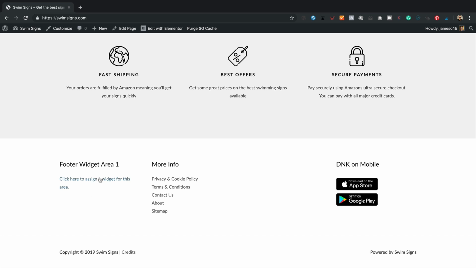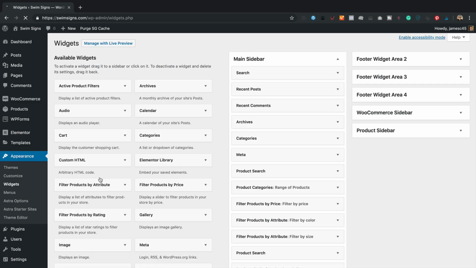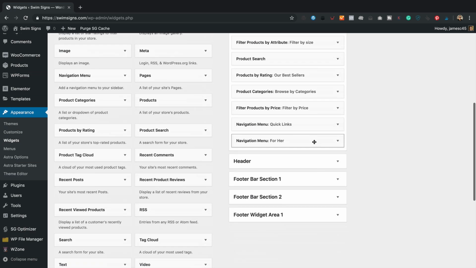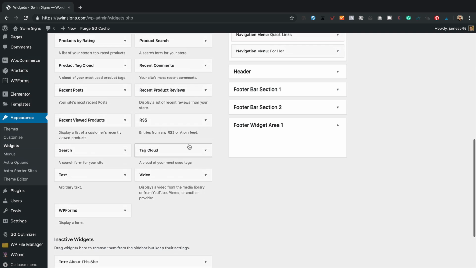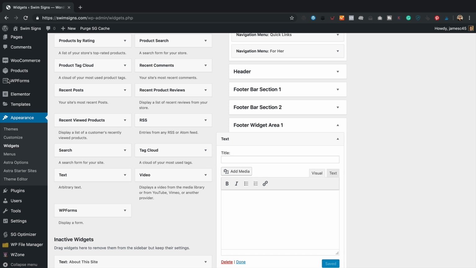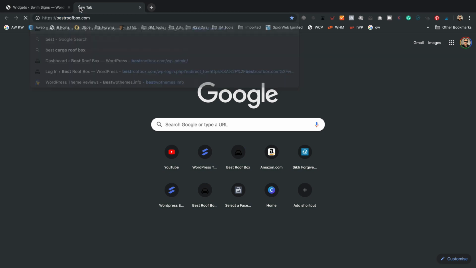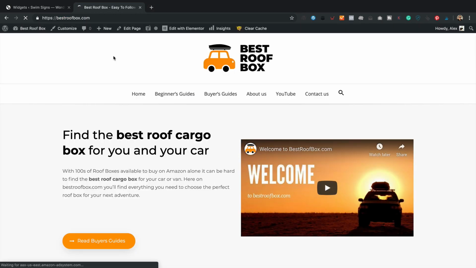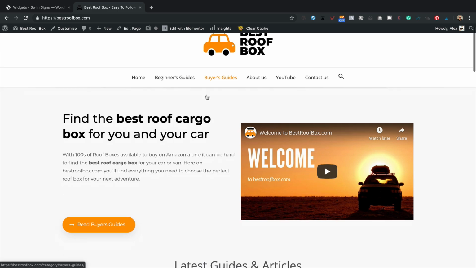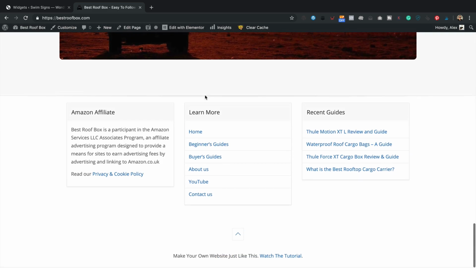Okay, so let's do footer widget area 1. When you're logged into the site, there is a quick way to get there. You can just click on the link there. Takes you straight back in here. What we're going to put in here is our affiliate disclosure, disclaimer, whatever it's called. You need to have it. So I'm just going to drop the text widget over here. Then I'm going to copy and paste it off one of my other sites. And of course, you're free to copy and paste it off one of my sites as well. Either Swim Signs or this one, which is bestroofbox.com, another one of my sites.